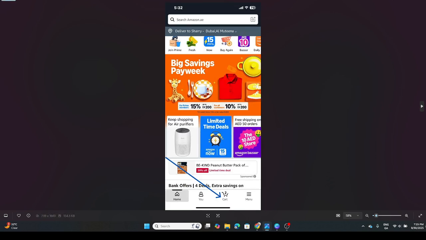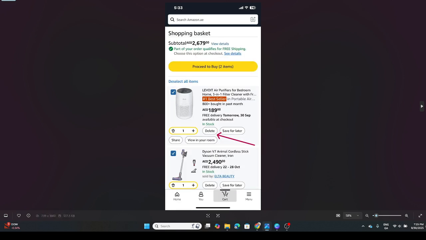Next, you'll want to locate the cart icon. It's usually found at the top right corner of the app's interface, symbolizing a small shopping cart. Give it a gentle tap and you'll be directed to a screen displaying all the items you currently have queued up for purchase. Here, you'll find everything you previously added, making it simple to review your choices at a glance.